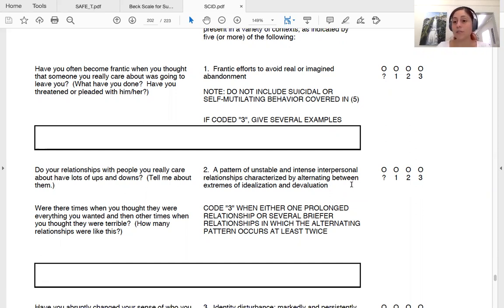So something that they endorse here may be because of an underlying depression as opposed to a personality disorder. So unless the behaviors and symptoms are a characteristic feature of the person's long-term functioning, and they're not limited to a particular episode of another disorder, then we aren't diagnosing it as a personality disorder, okay?